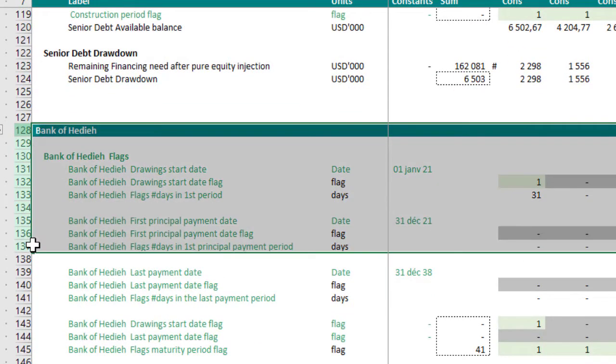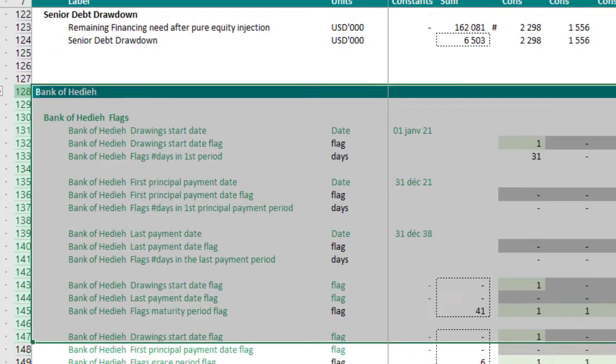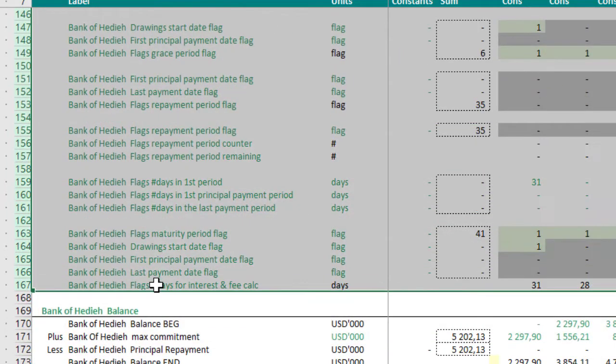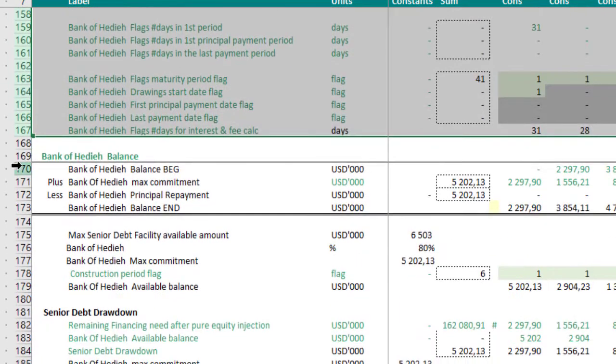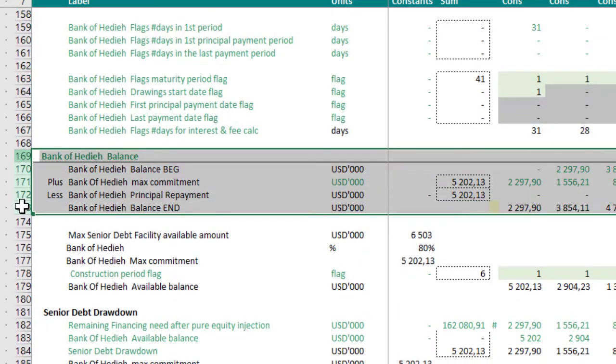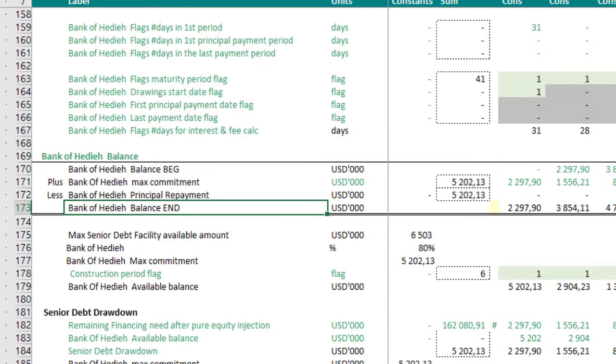As you can see, in this financing sheet I have a different section for each tranche. For example, for Bank of Hediye, I have all the timing flags, meaning the repayment flags, the interest payment flags, the interest calculation flags, and I calculate all of them up front. Then I have the beginning balance, the drawdown, and the principal repayment, which gives me the ending balance, which I link to my balance sheet.